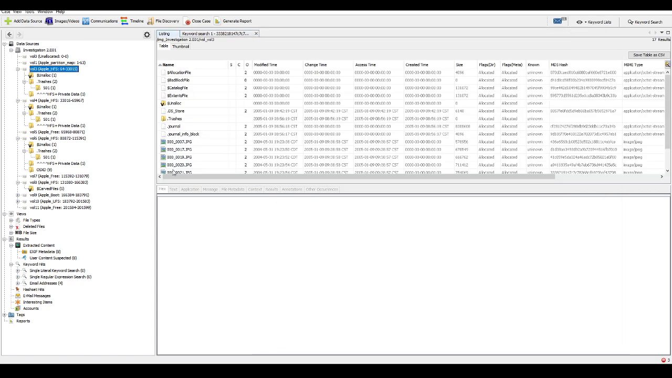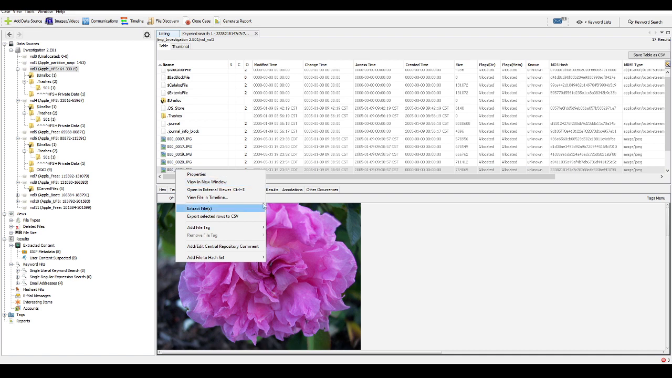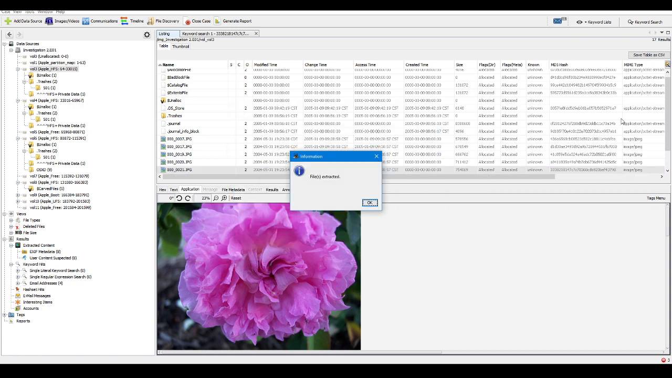So volume 3, this one right here, we are going to extract that to the case when, you know, Autopsy catches up with us. If Autopsy catches up with us. Come on. You can do it, Autopsy. There we go. Export that. File's extracted. Good. All right, so here is that file.